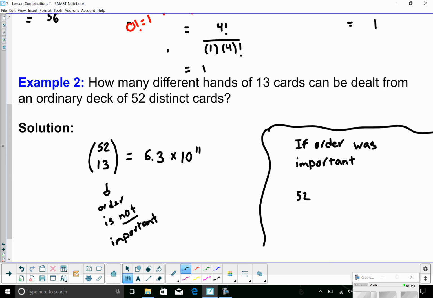So we don't write permutations the way we write combinations. So just look at this: it's 6.3 times 10 to the 11, as opposed to 3.95 times 10 to the 21. So quite a difference.